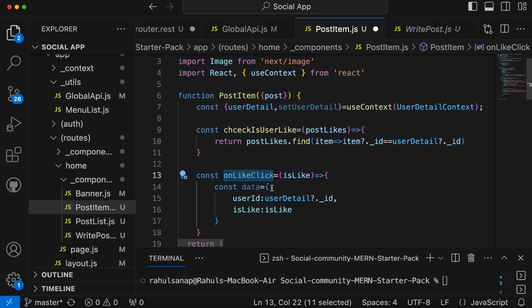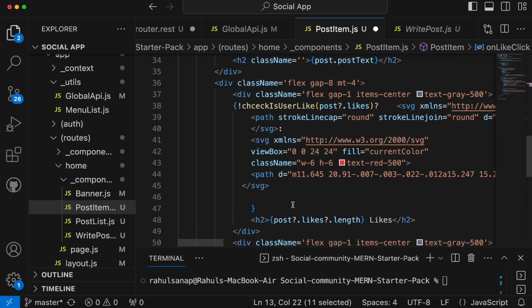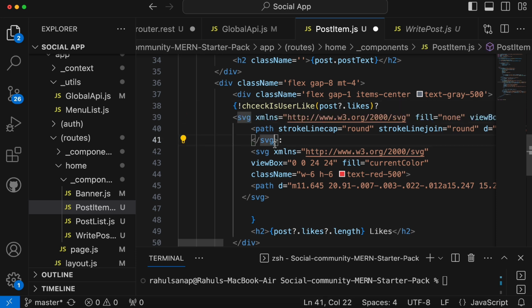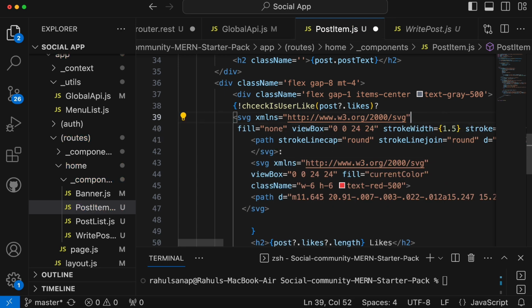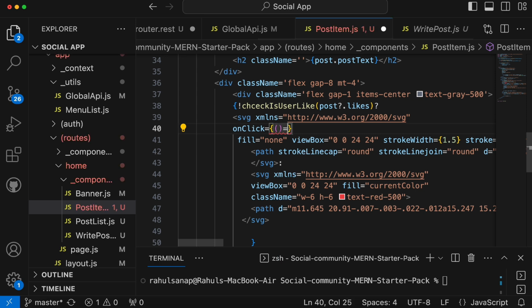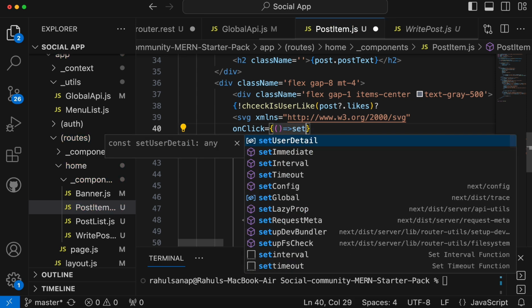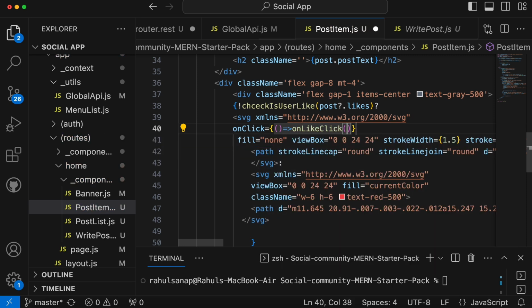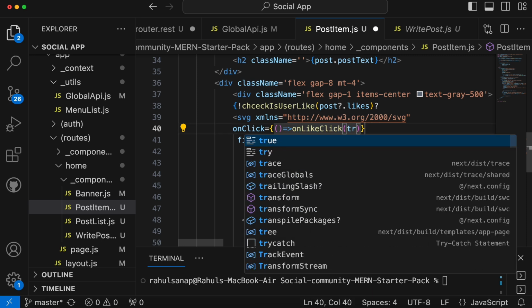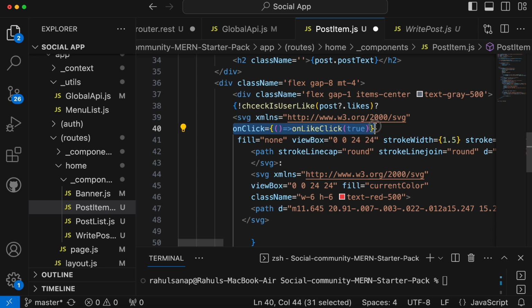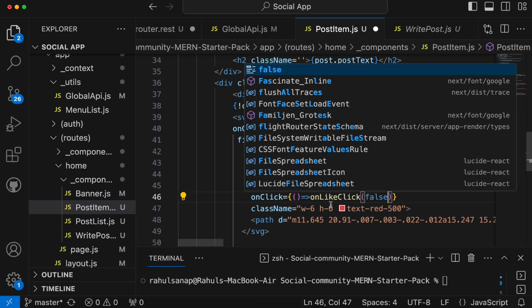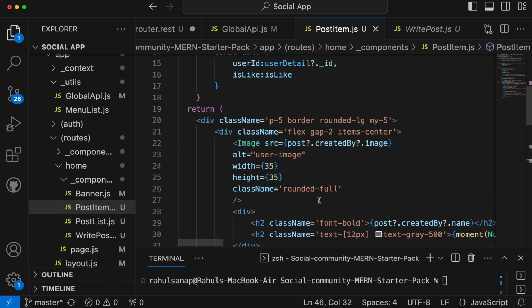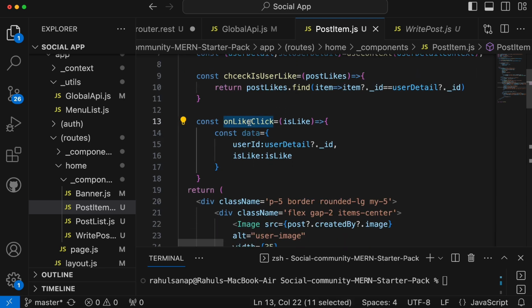Now let's call this on like click method on this particular icon. For this empty icon, let me bring this down. I'll call the on click method, and here we will say on like click, and we'll pass true, because it means the user likes this particular post. If it's filled and the user clicks on it, obviously we have to revert it, so we will pass false, meaning the user removes their like. That's what it is all about.